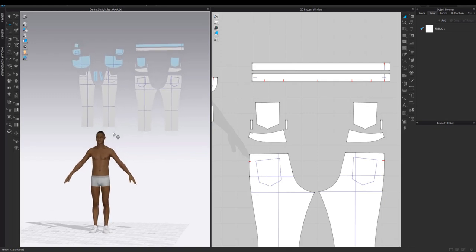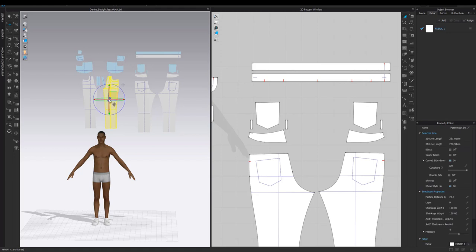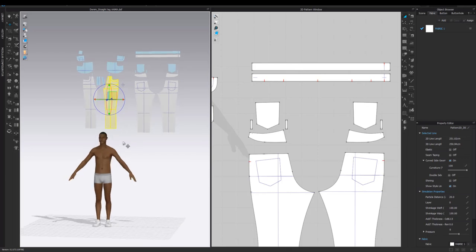So the strategy of arranging the patterns for a denim pants or for any kind of more tricky garments is always to work from the outside, so from the shell towards the inside. This is one strategy. There's multiple ways, but this is the one that I find to be the easiest.